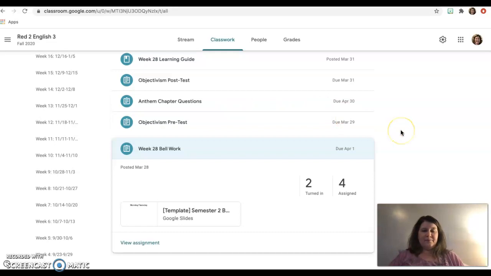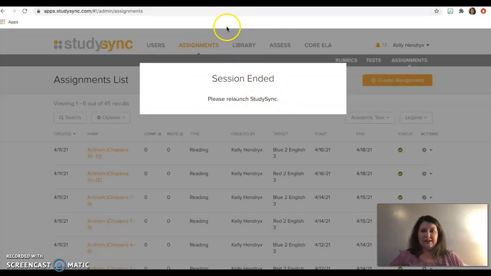Another item that we use is Study Sync. As you can see, my session has ended, but it is our textbook through McGraw-Hill, and it's all online. I can go in here and create assignments and grade them as well. This is where the students go to answer the questions for the novel that we're reading, and there are also grammar lessons and things like that.